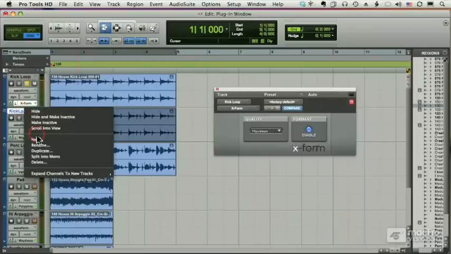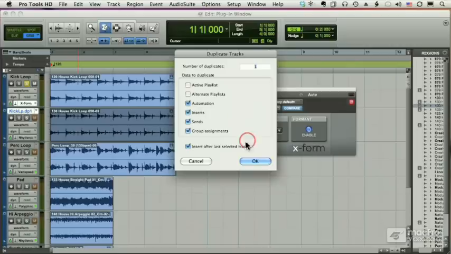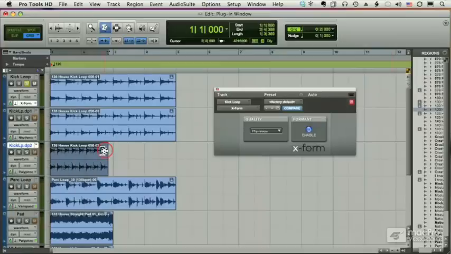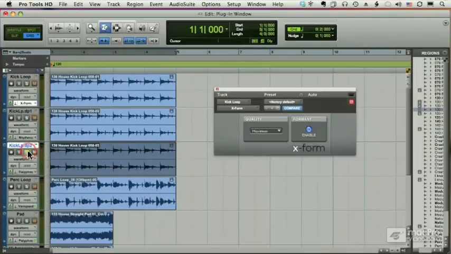Just for fun, let's do one more duplication. Bring in the loop one more time. This time we'll use a polyphonic algorithm, and we'll hear what that sounds like. That's polyphonic, here's rhythmic. And here's Xform.